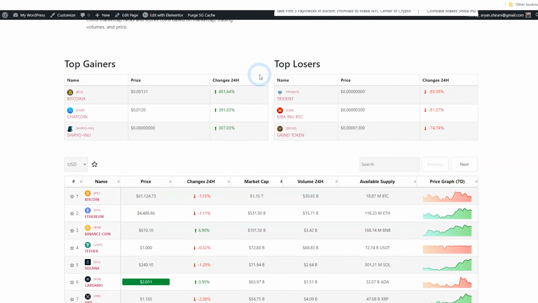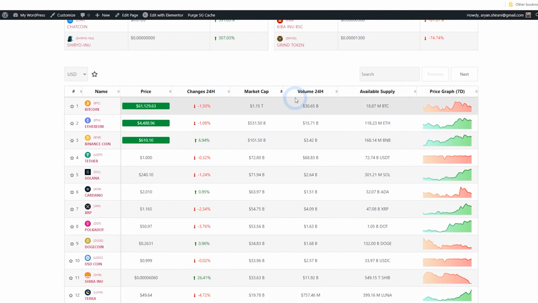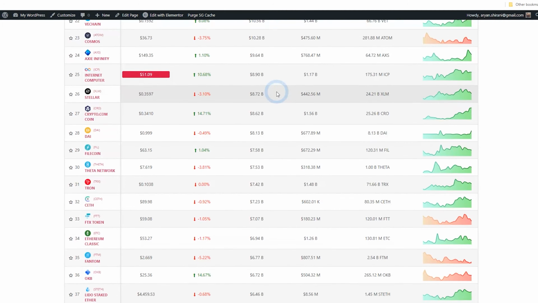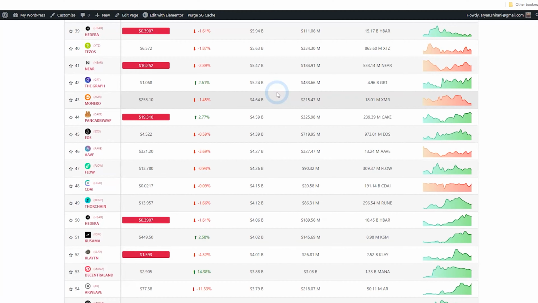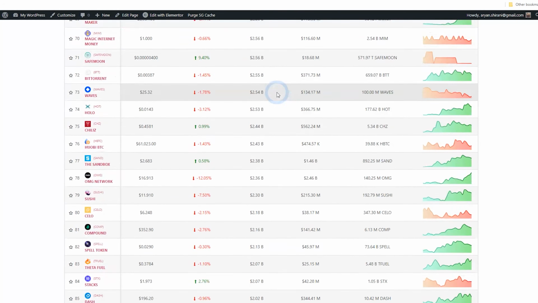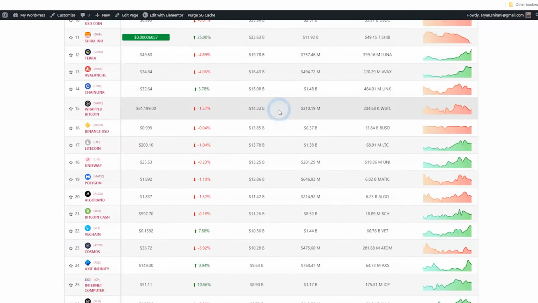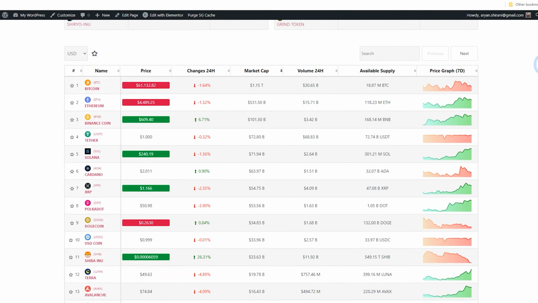Perfect. This is amazing that you have all the list of coins. They are updating live. You have all those green bars and stuff going on. It's really, really crazy. I really love it. So yeah, you can scroll down. Of course, you can change the pagination because this looks so huge.